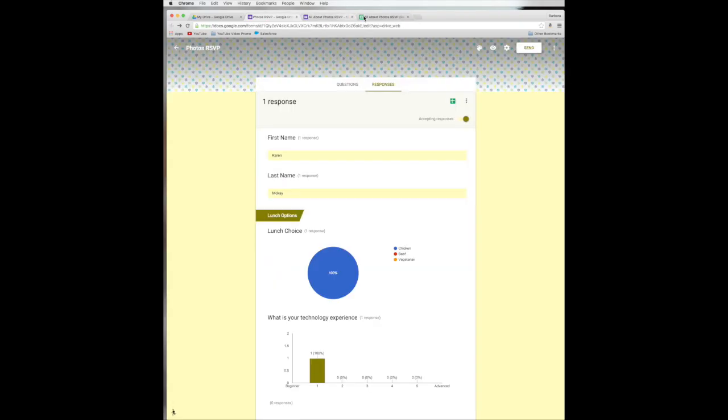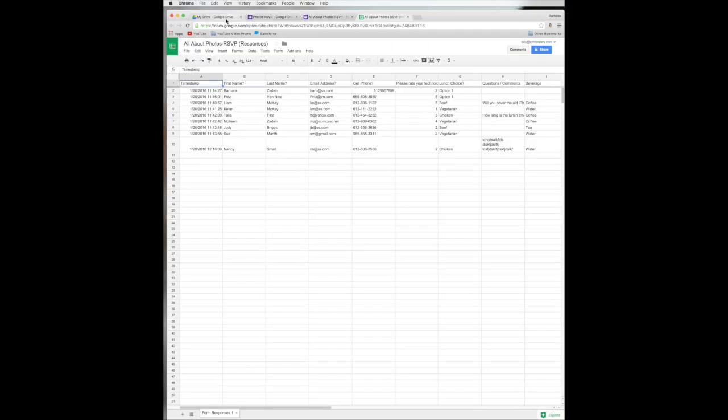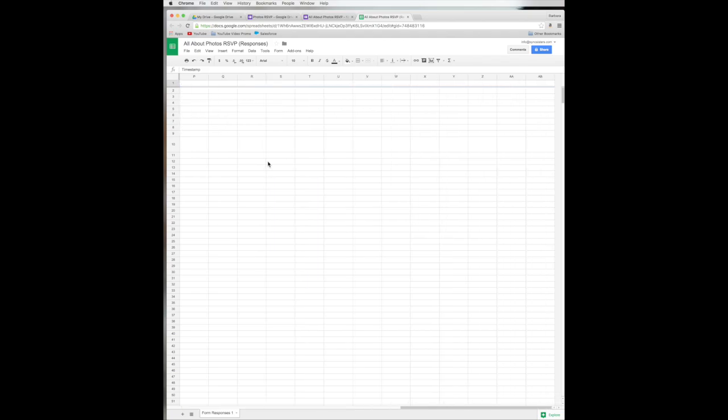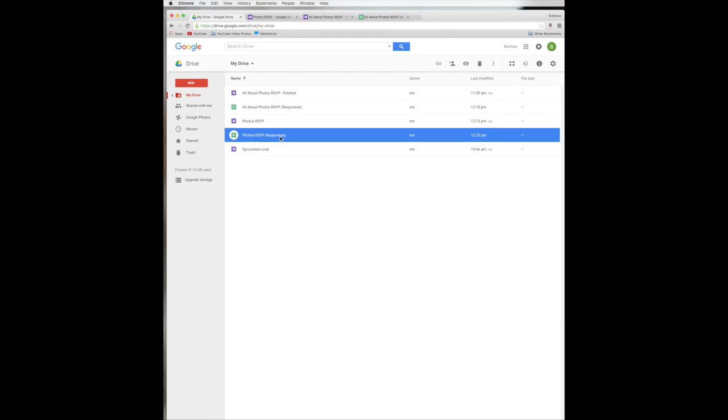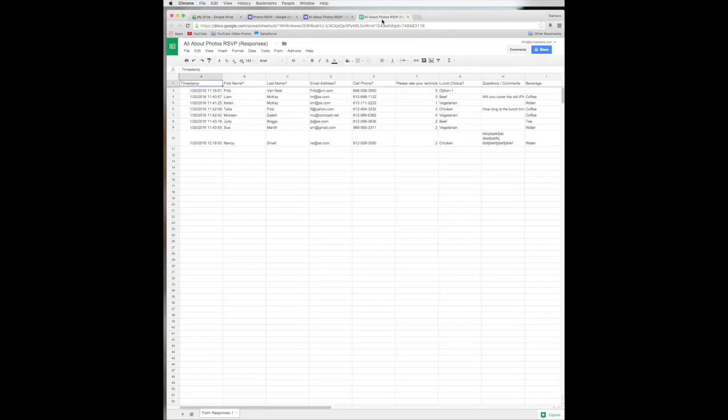And there it is. Now you can do all your normal spreadsheet things with it: sort, functions, print it, and whatever else you want to do. And if I go back to Drive, you can see here's our form, and it creates the spreadsheet icon and the form icon. It always puts the spreadsheet responses in parentheses, so you know this is the responses to your form. So you can do all your spreadsheet options there.